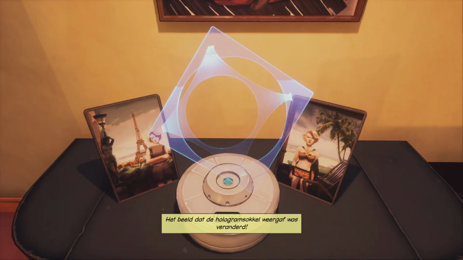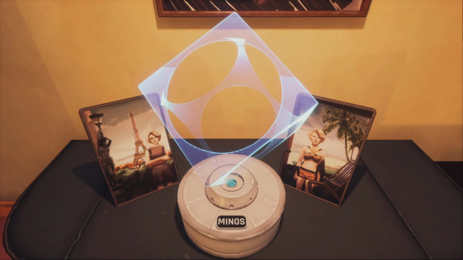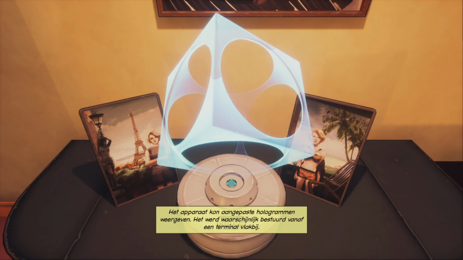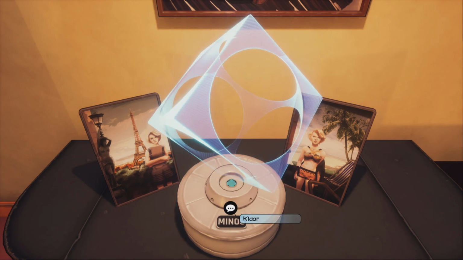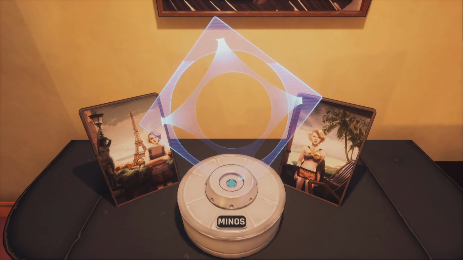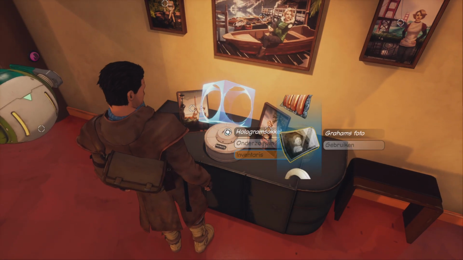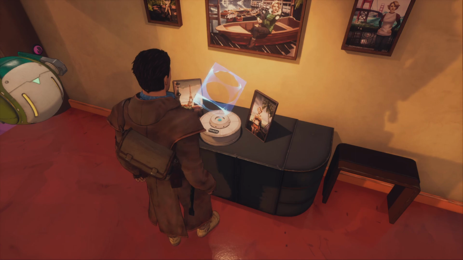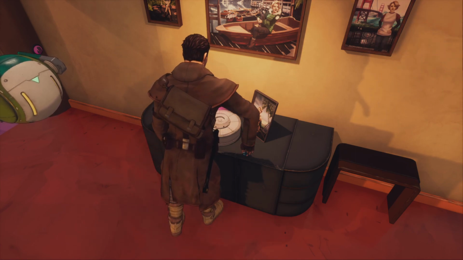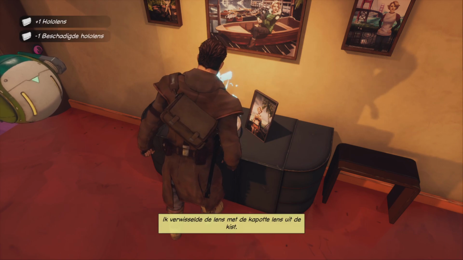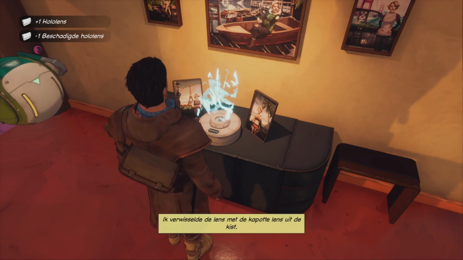The image being displayed on the holoplinth had changed. The device could display a custom hologram. It was probably controlled from a terminal nearby. I swapped the lens for the broken one from the lockbox.